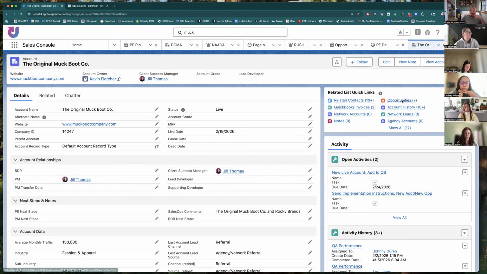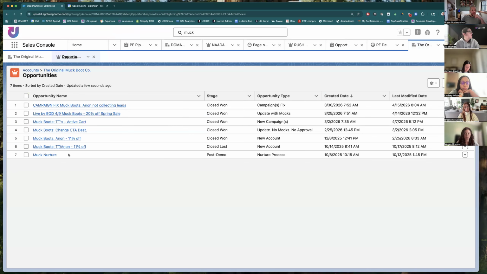So obviously you're familiar with the nurture process. And then down here, you can see that there's a new account opportunity. So the new account opportunity is obviously for brand new accounts. You can see this one was lost. You can see this was back in October, and then it got picked up again in December, and then looks like it went live somewhere around February. But you can obviously verify that on the account record.